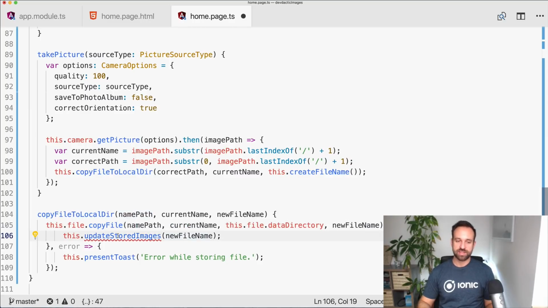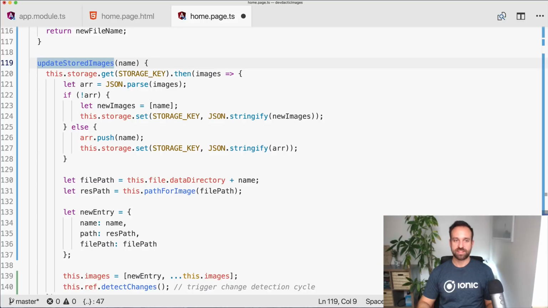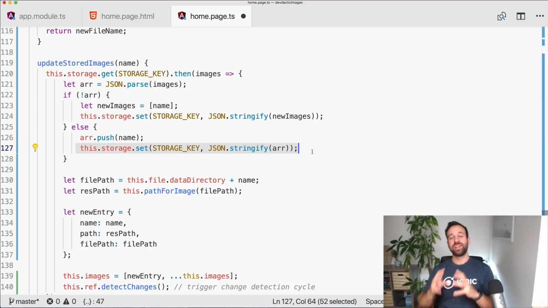But what we need to do is now make sure that Ionic Storage knows about this file and our local array knows about this file as well. So let me do this again. This is now the update storages function. We go back to the storage to get our array, what we've done in the beginning. So if we haven't created anything in the storage yet, we simply create a new array with a name and save it. Otherwise, we push the name to the array and set it back to our storage. So now the name of the new file is stored within Ionic Storage.